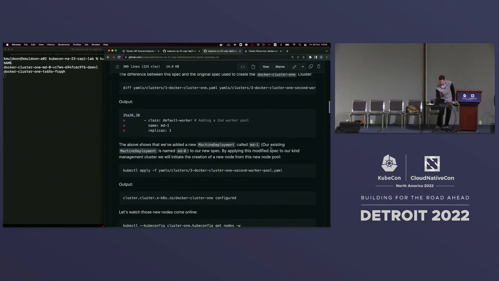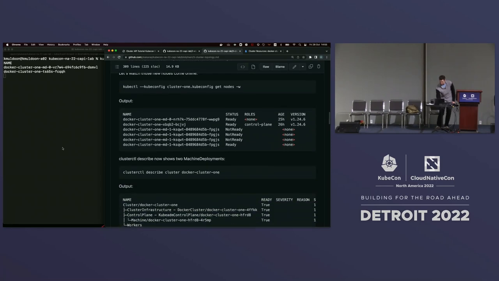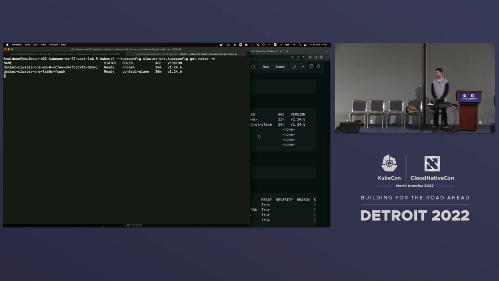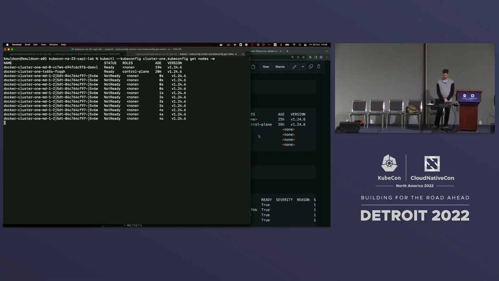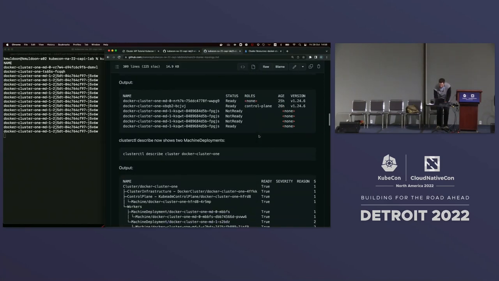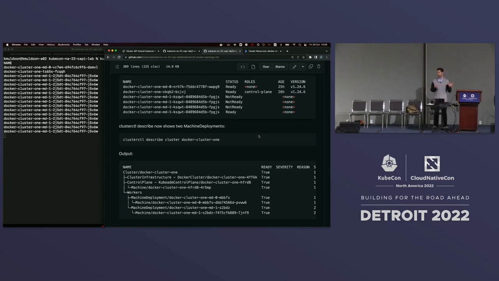Let's see if there's any other material here. I'll wait a few seconds for you folks to do that same kubectl apply, and while that's happening, hopefully this get nodes watcher statement will give us what we're looking for. There we go. You can see it's identified there in the middle of that long, gnarly string with an md-1, and now we've gone to ready. Let's revisit what we just did. That was an example of a really simple kubectl gesture against the management cluster to add a new worker pool. And so on our worker cluster, we've got a new node coming online.